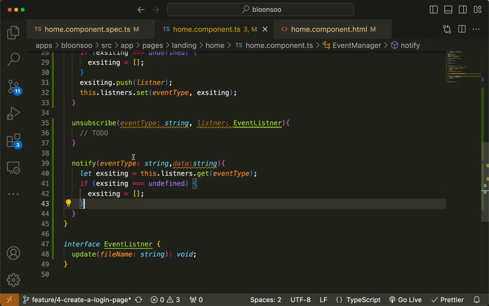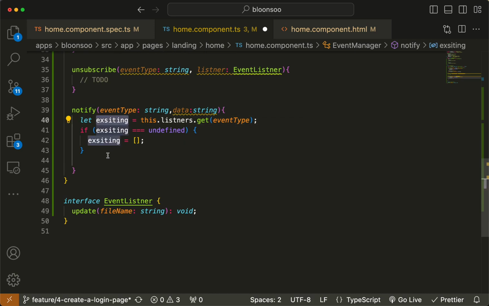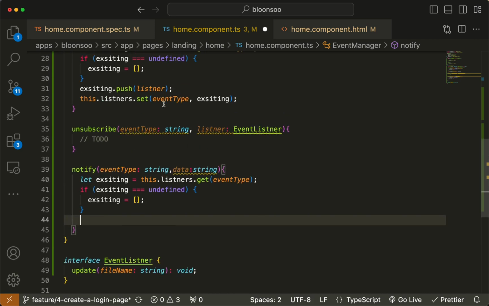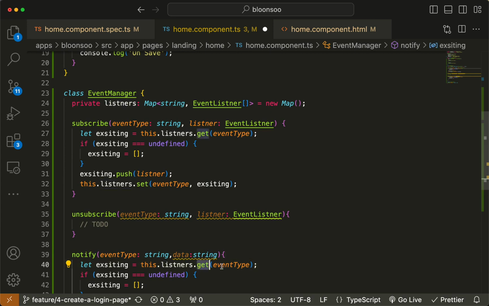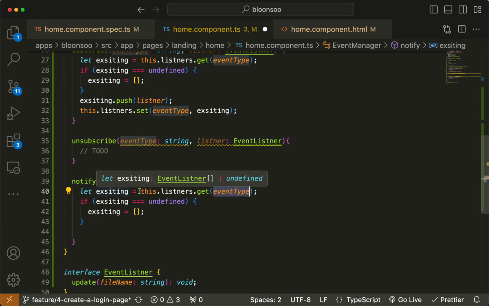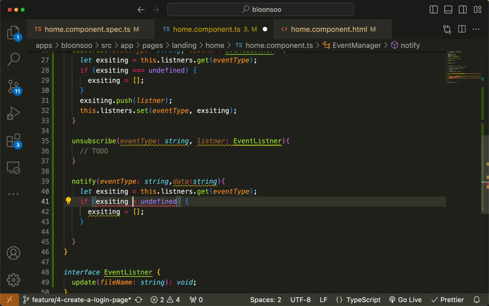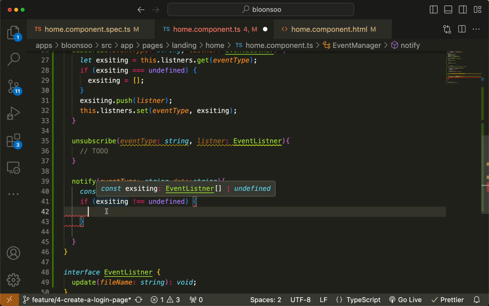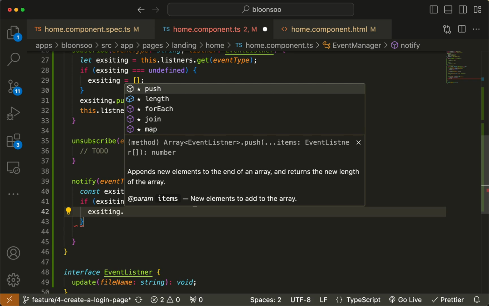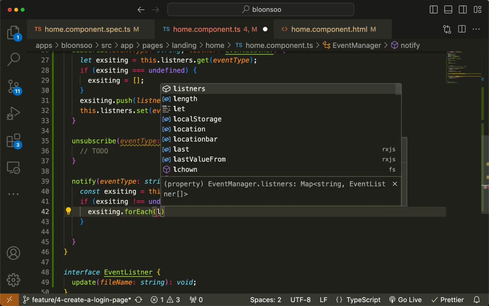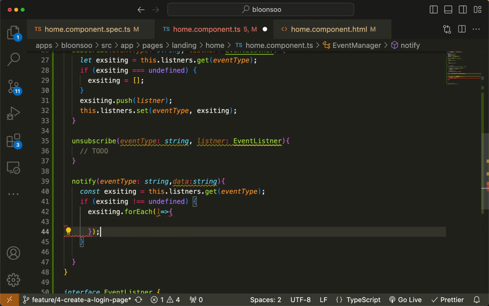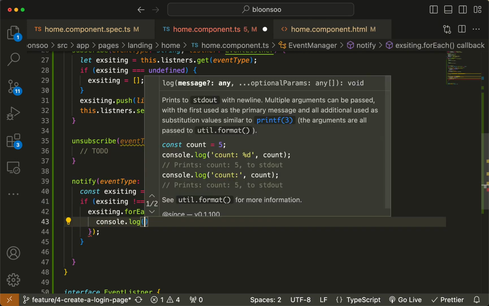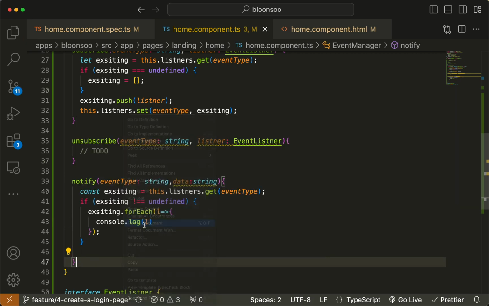It's up to the implementation, but in a nutshell, we need to take all the existing listeners. When we call listeners.get and pass the event type, we get all the existing listeners. I'm going to check the nullability. I can just say const existing ones, which means it is already there. I can call the forEach method, and I will call each listener L. I will just console log the L right now and explain.